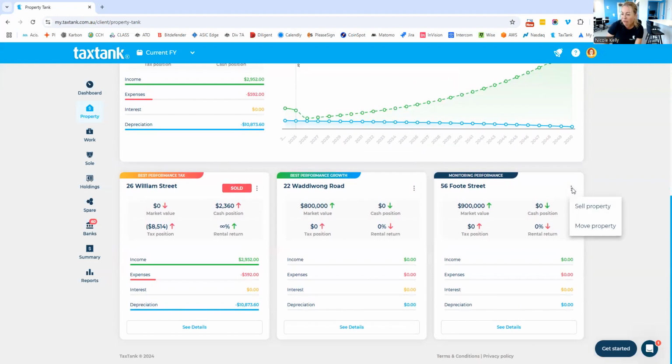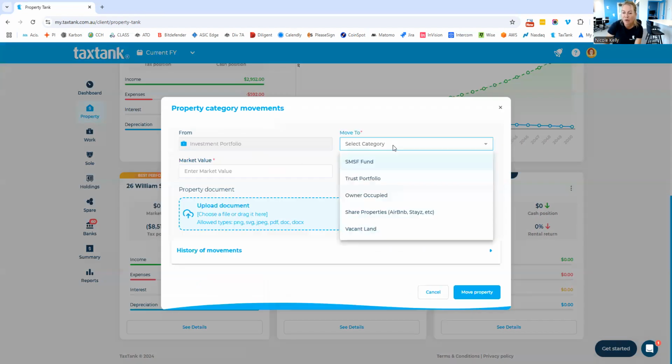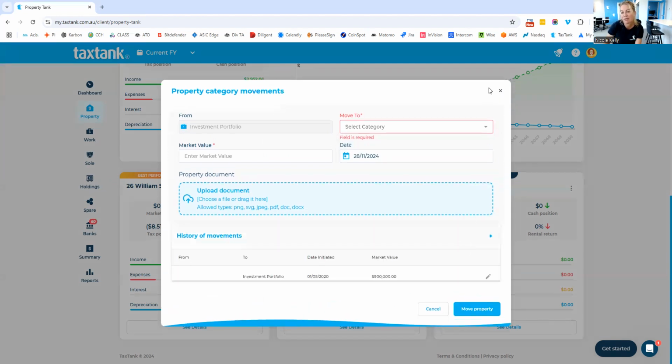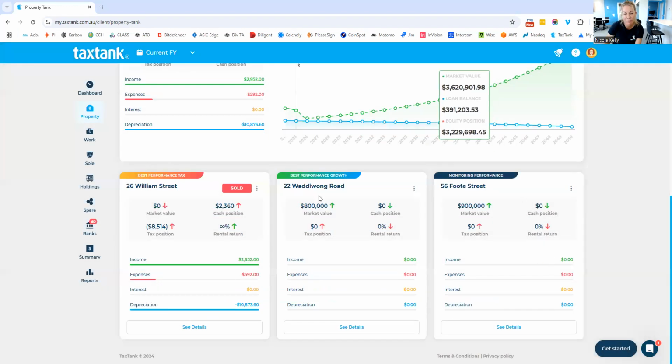From here, we've got a few options. If we'd owned it for a while and wanted to see what the CGT looks like, we can sell it. And we can also move the properties. This is the functionality that I spoke about before, when potentially I had some land and then property was built and then I could move it directly to an investment portfolio, securing what the market value is at that point in time. And obviously you've got a full history of that from a tax compliance perspective.